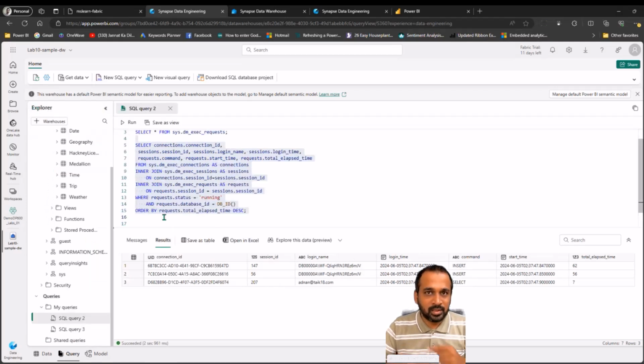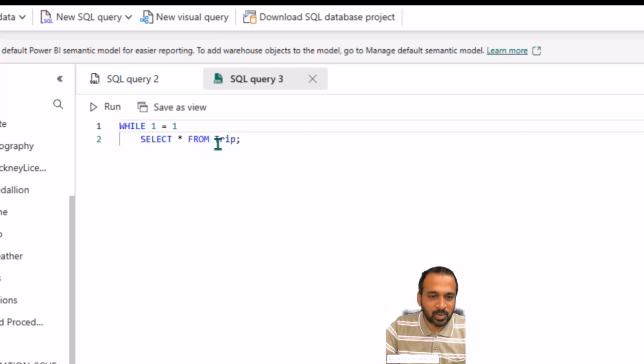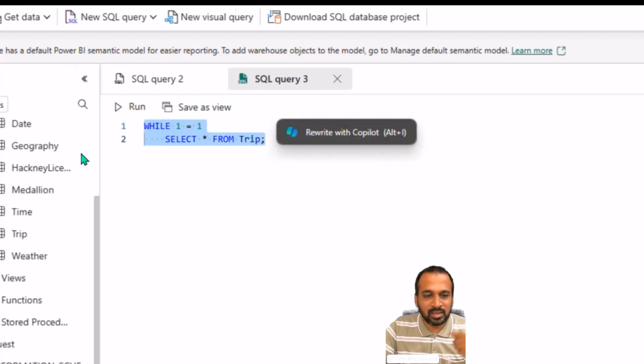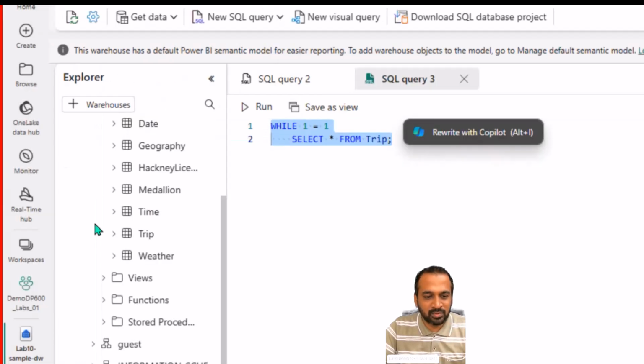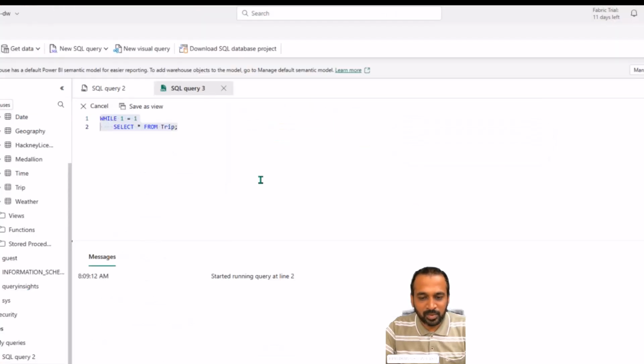So in order to look into that more in detail, how it works, let's say, for example, if I have a query, which actually gives information about it: while 1 equal to 1, select star from table. So this is going to keep on running this statement because every time 1 is equal to 1, this is not going to cancel this statement. This is going to keep on using the select star from trip, which is the one on the table here. So if I click on run, then this is going to keep on loading the information.